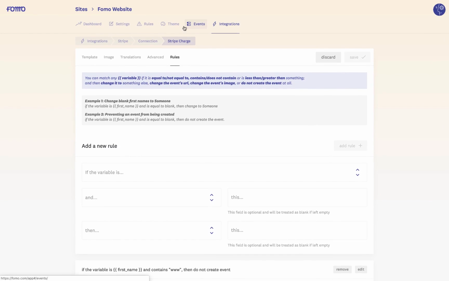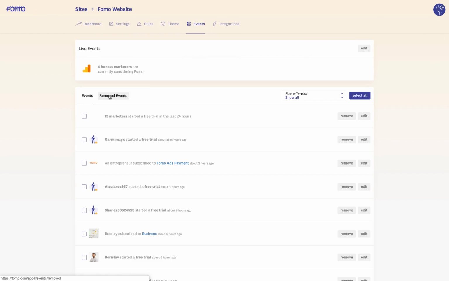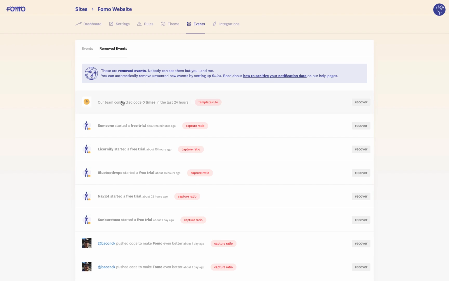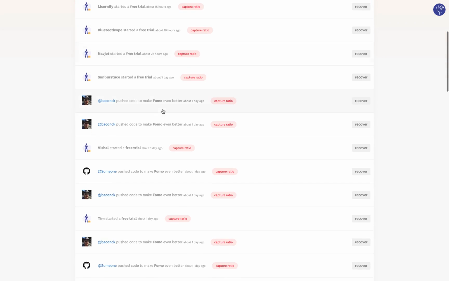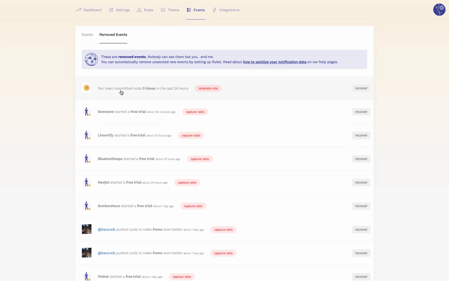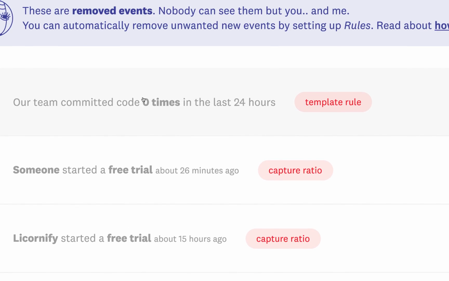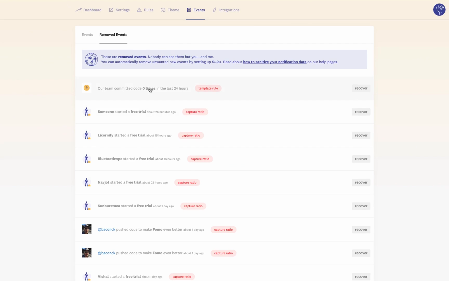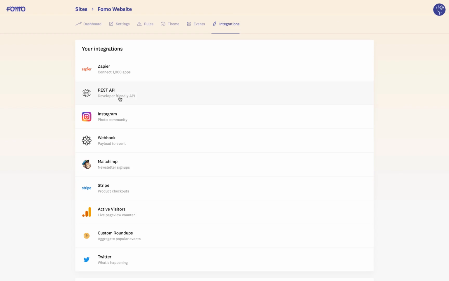And as you create template rules, you can go to your Events tab to see which template rules are kicking in and how. If I click the Removed Events subtab, you can see these badges here. I see capture ratio and I see template rule. The template rule applied to this code commits is pretty obvious. It's that if we don't commit code more than at least once or twice in a 24-hour span, ignore creating that roundup. And I can go show you that one here.